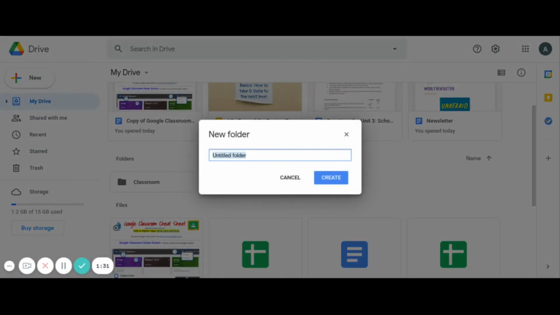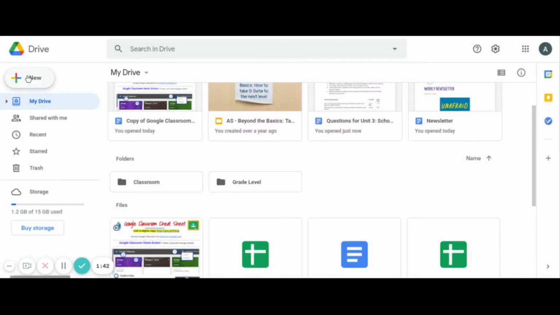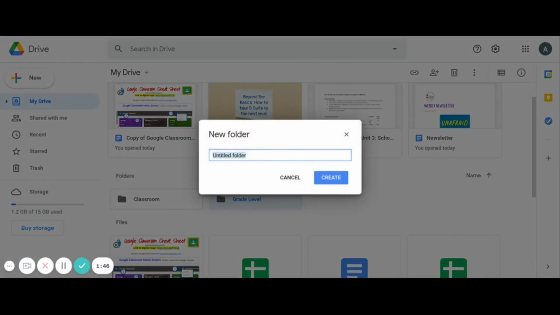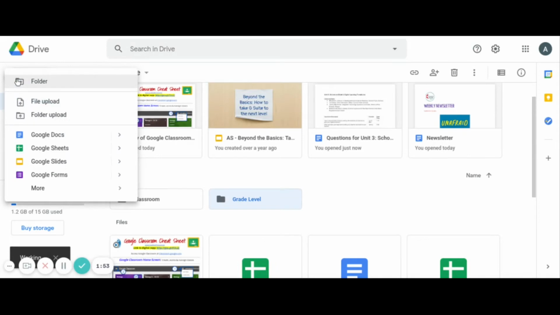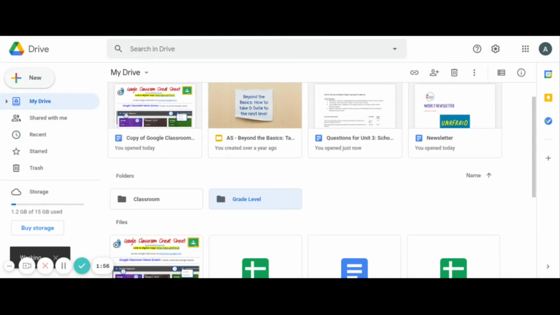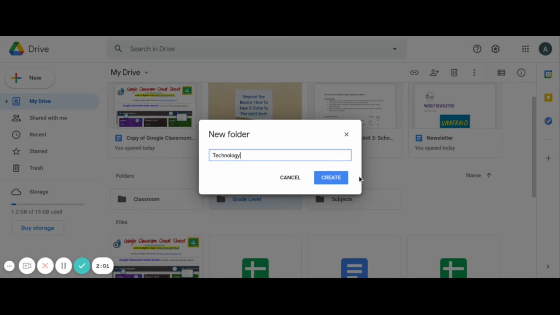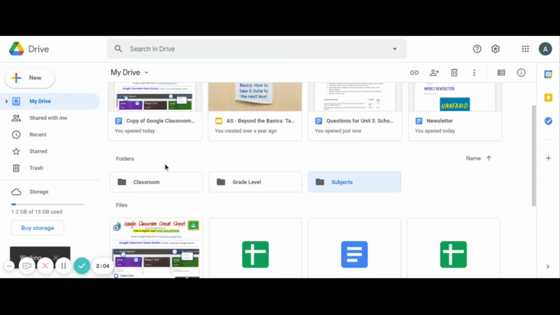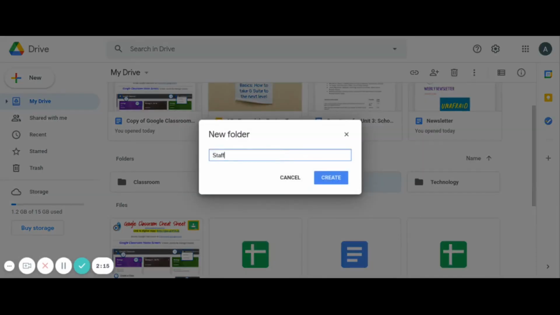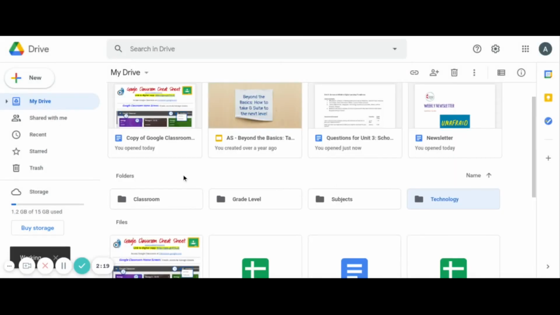Wonderful. Here, when we add folders, I encourage you to think about broad categories. Maybe things like grade level, how about subjects or academic areas? Maybe technology is a folder that would be appropriate for you. And one last one that I usually like to use is staff. Awesome. So as you can see, those folders populated in the folder section of my drive.